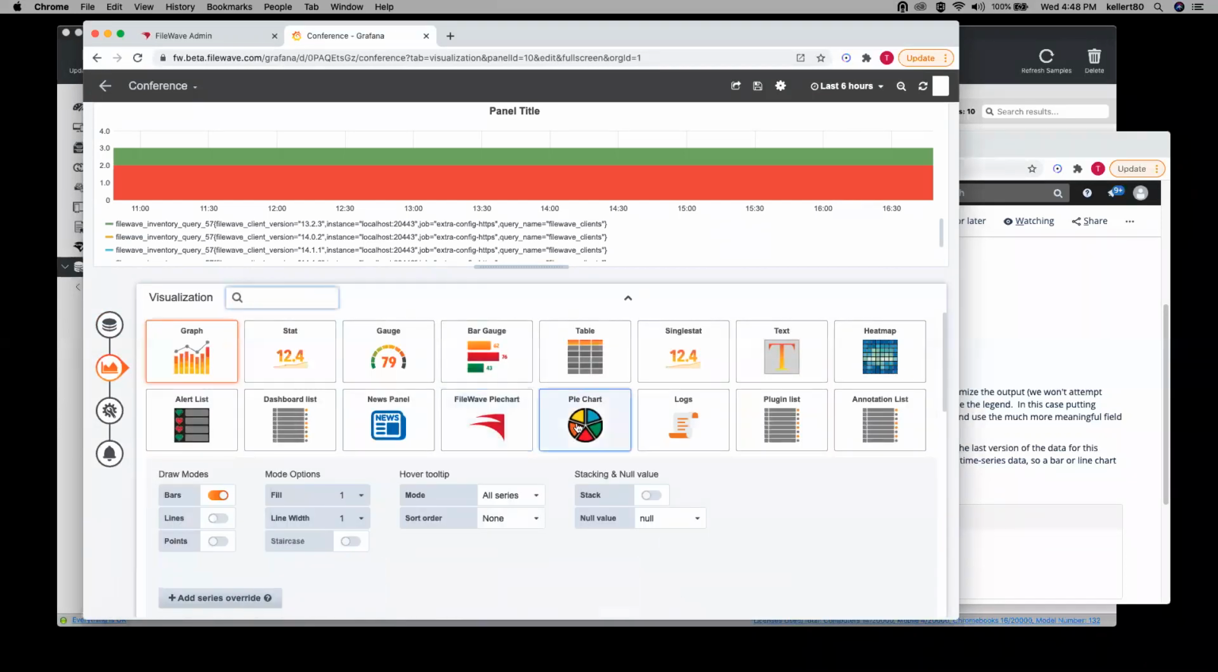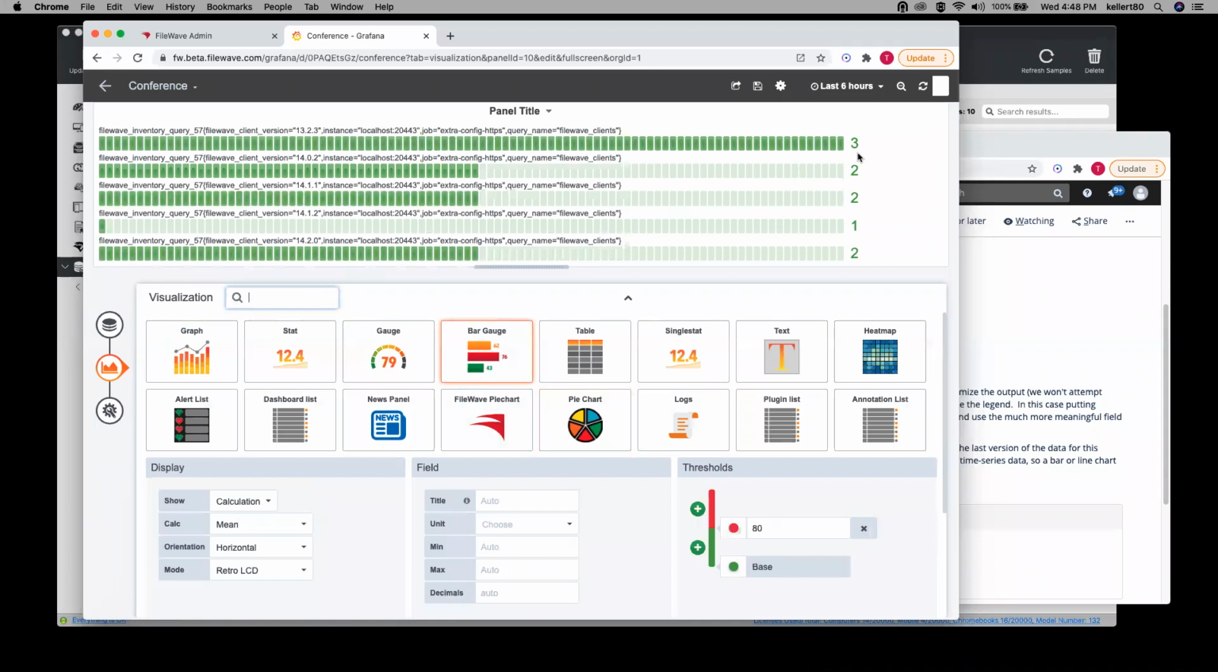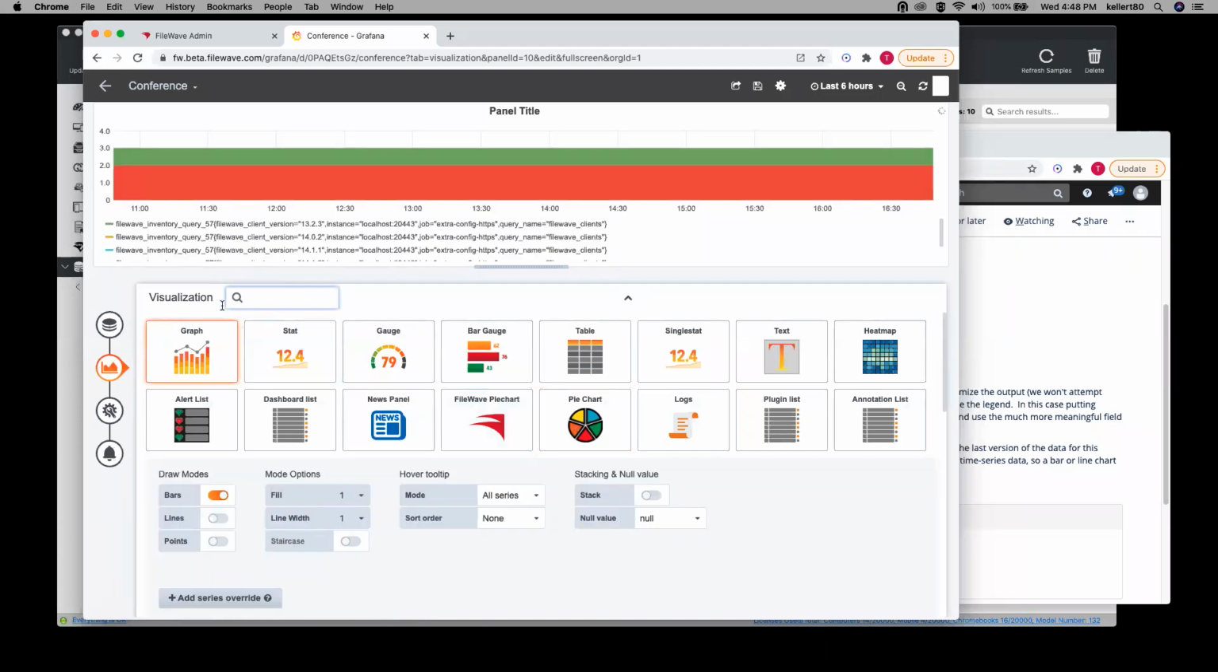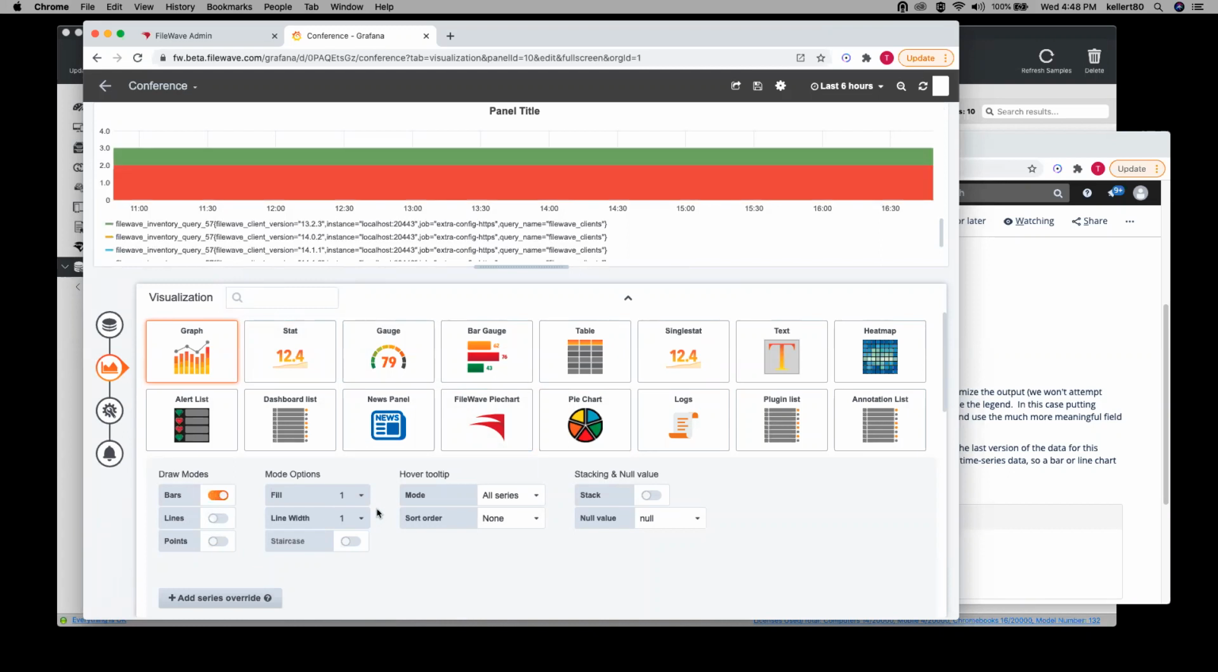And we can do a pie chart, right? And that shows us in our pie chart, or we could do a bar graph, right? Which shows us the 3 to 2. So it's the same data, just looking at it several different ways. Graph might be the one that makes the most sense. And we can say, what do we want? We're just playing with the way it looks here.